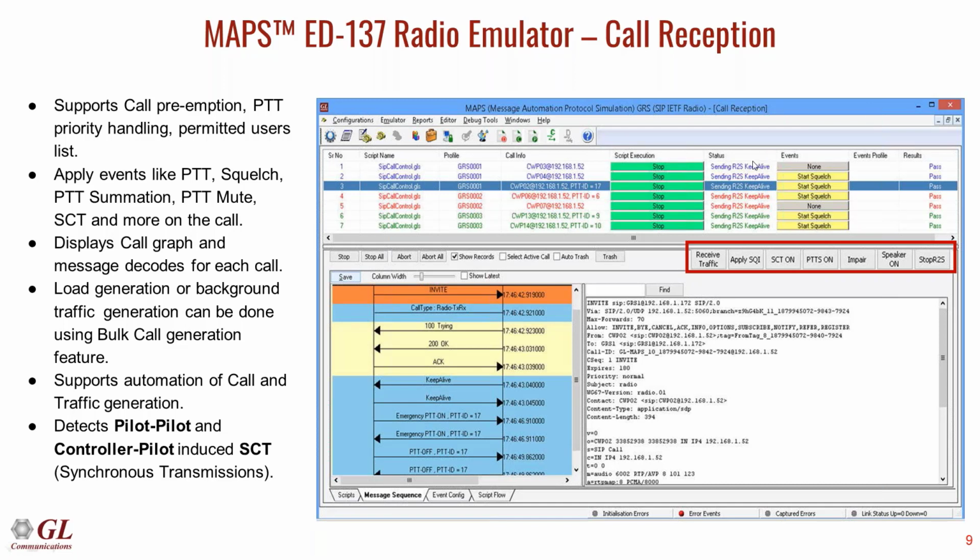As and when the call progresses, we update the status on the call, showing what is exactly happening. For example, whenever the squelch is turned on, it will say squelch is being transmitted. And these are the event buttons, to apply the squelch or turn off the squelch here. Apart from that, we also have the results column, where the user, within the script, can define the pass and fail criteria. As and when they are encountered, the appropriate results can be logged to this column.